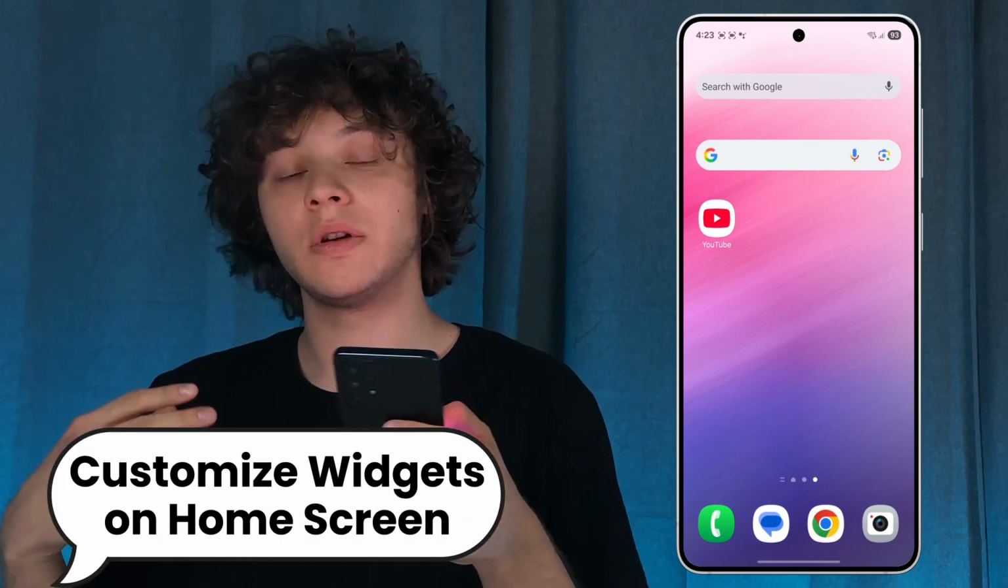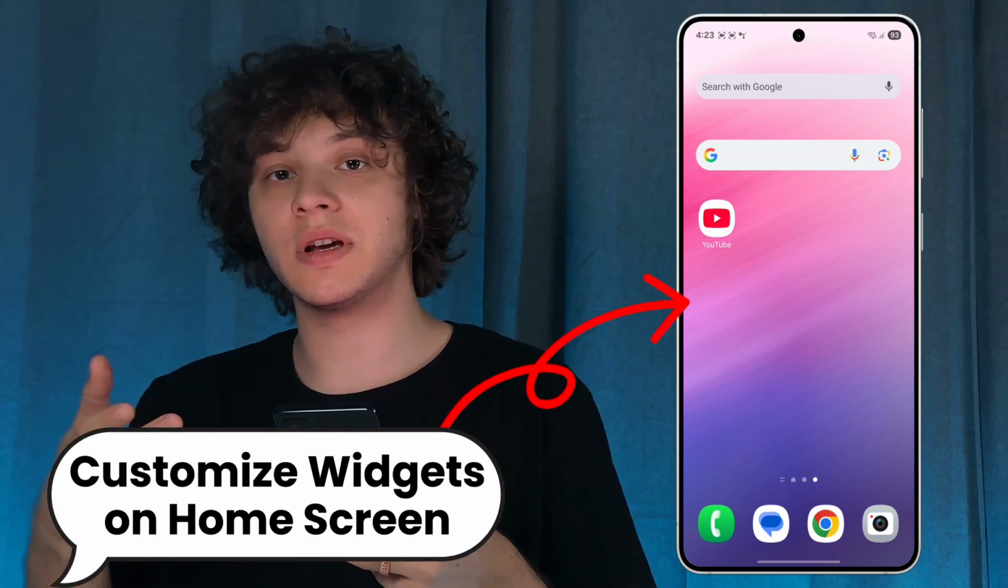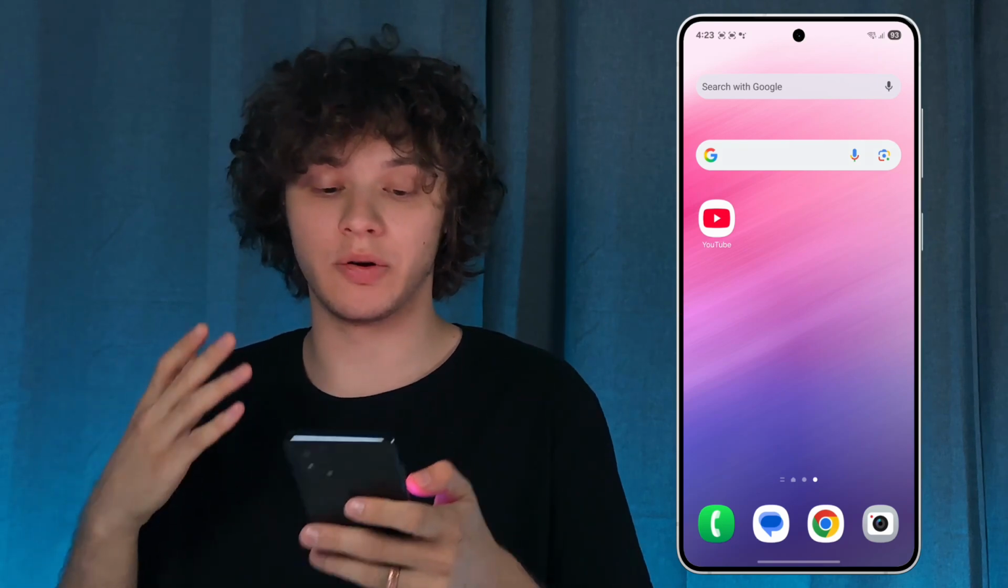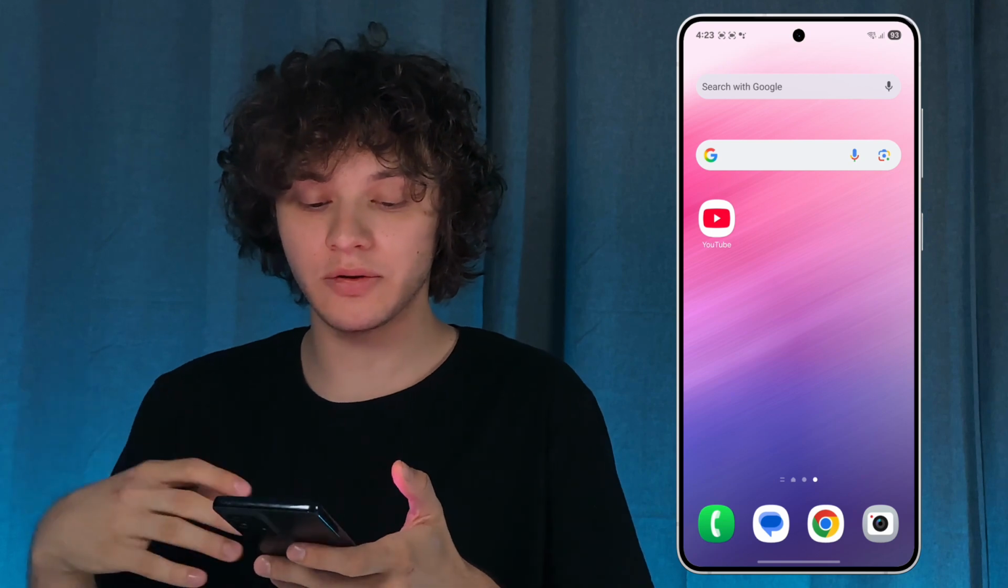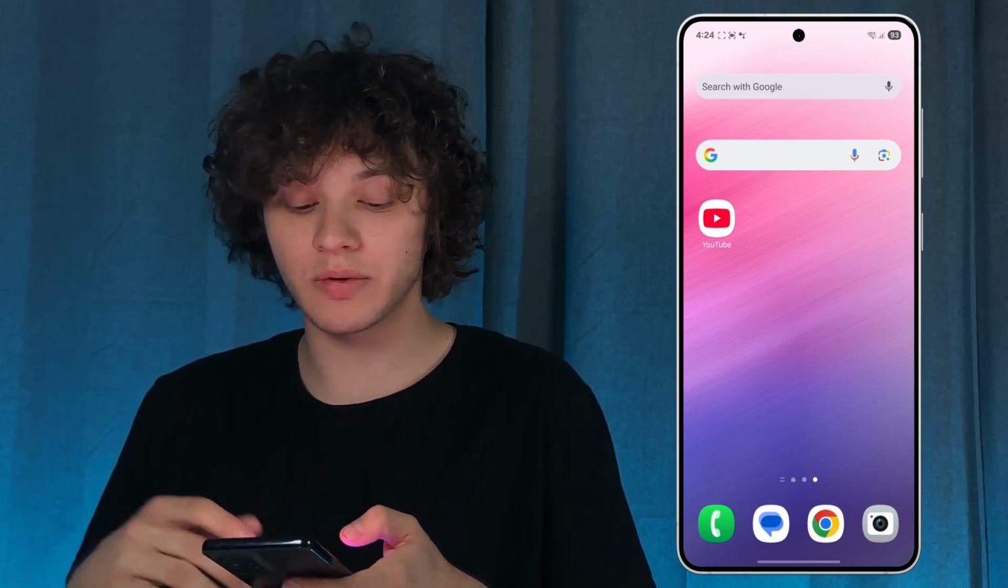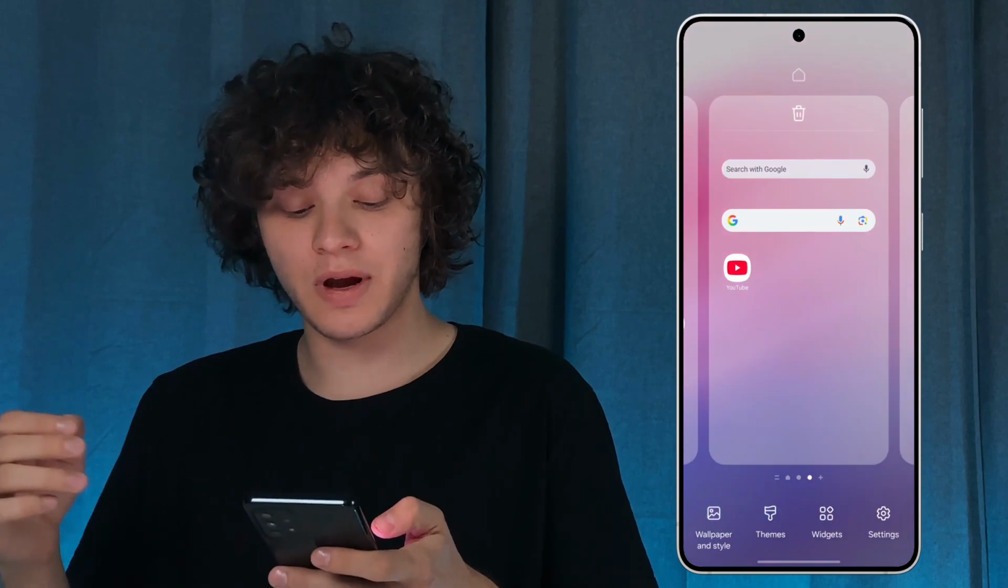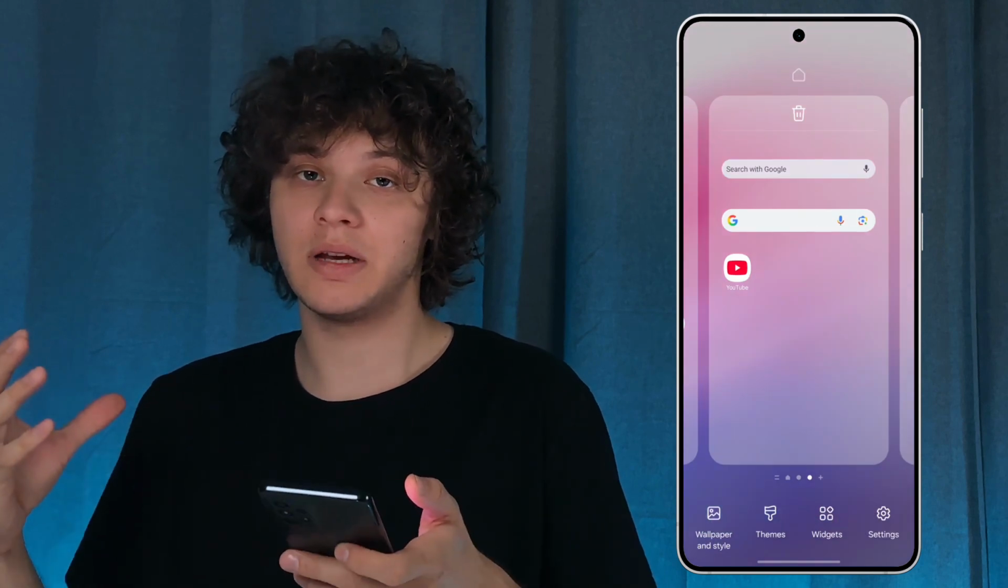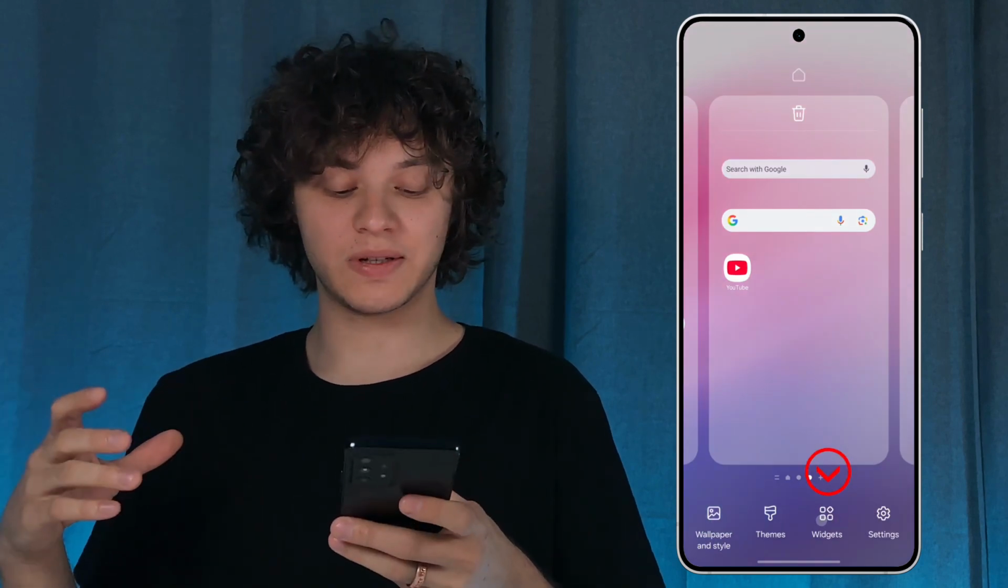Hello everyone, so if you want to add, resize or customize widgets on your Android's home screen, here's how to do that. First of all, locate any empty space on your home screen, hold your finger there, and in this pop-up menu, let's choose widgets.